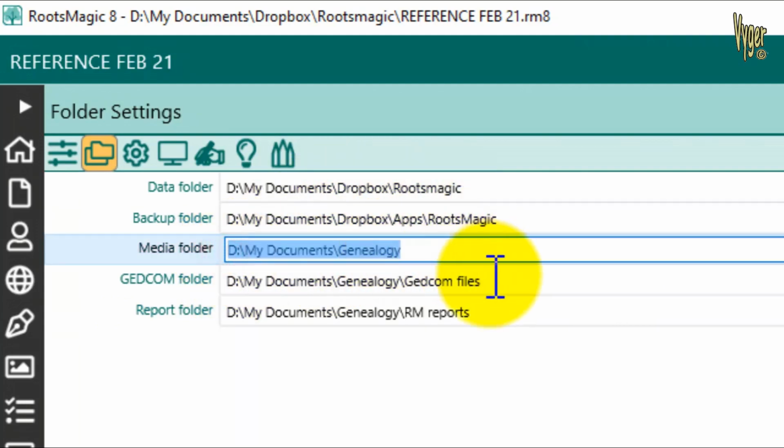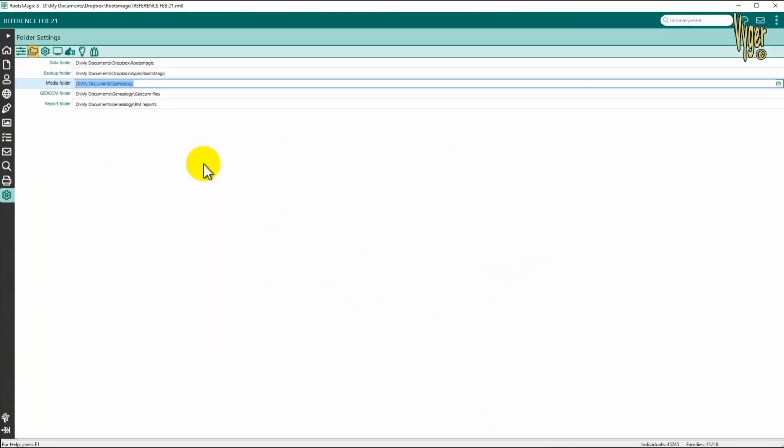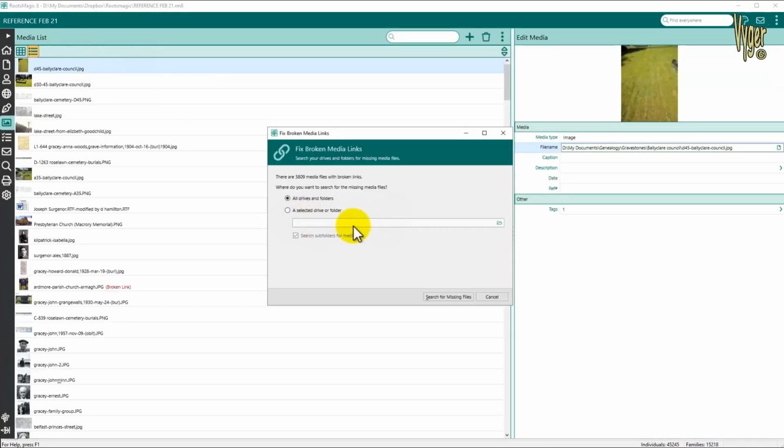Another great annoyance for me in the computer world of RootsMagic 8 is I've gone to the trouble of putting my media folder in here. So I've told RootsMagic where I keep my media. Why has RootsMagic not populated that here by default? So anyway, let's move past that. So I select a drive. It's still not populated.